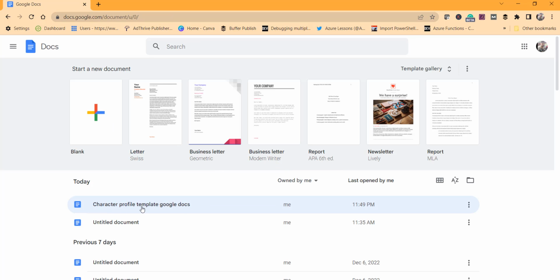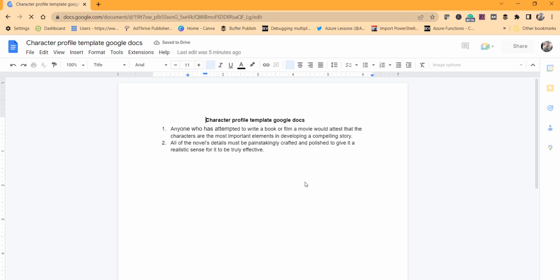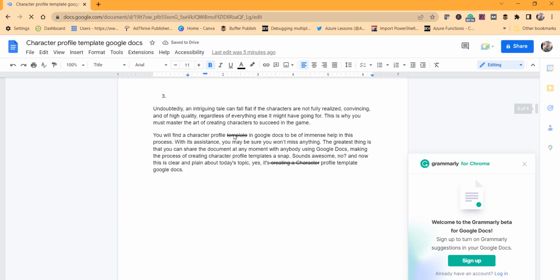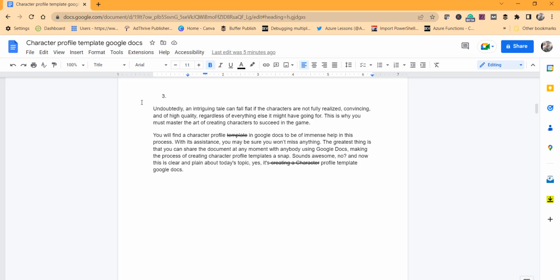Here I have an existing Google Docs document that contains some strike through text, like this template and creating a character. So we'll see how to get rid of this strike through text in Google Docs. There are multiple approaches for this. The first is we can use the format menu to delete the strike through. And the second approach is we can also do this using the keyboard shortcuts.